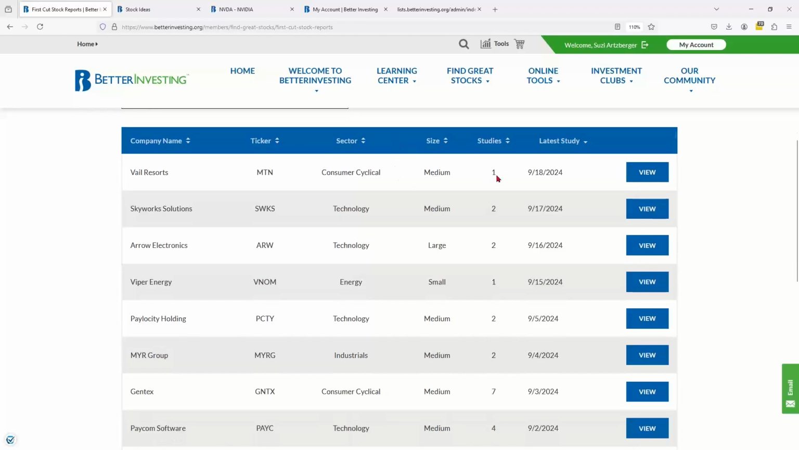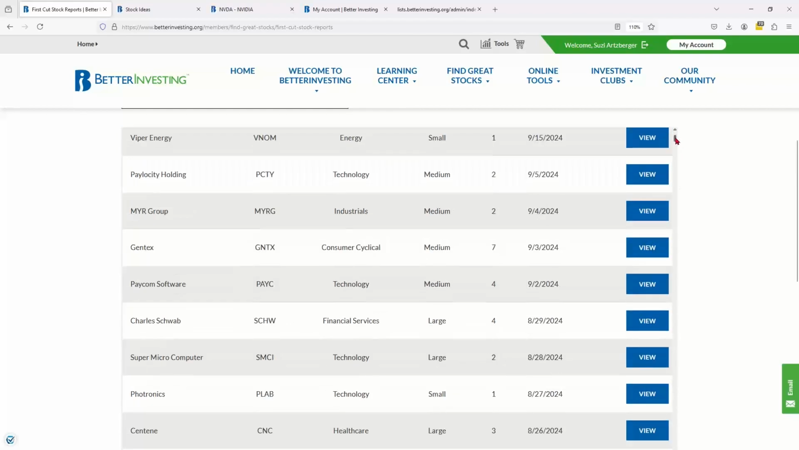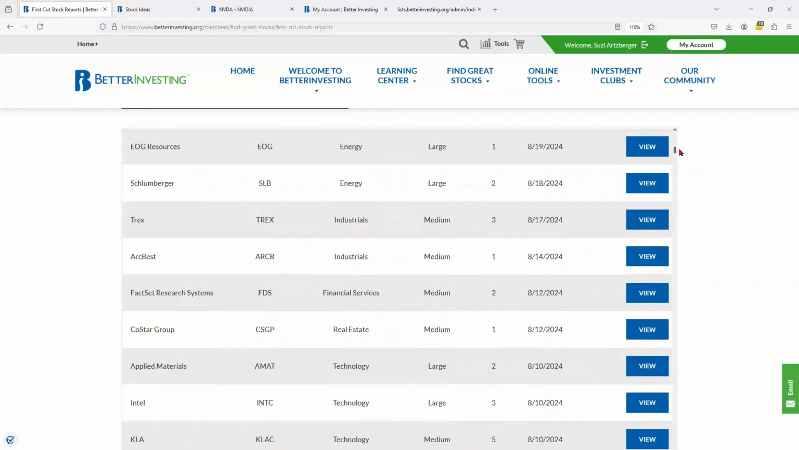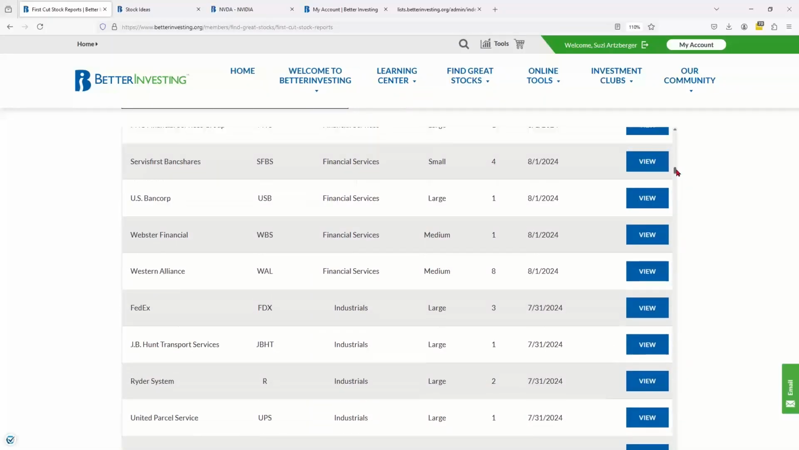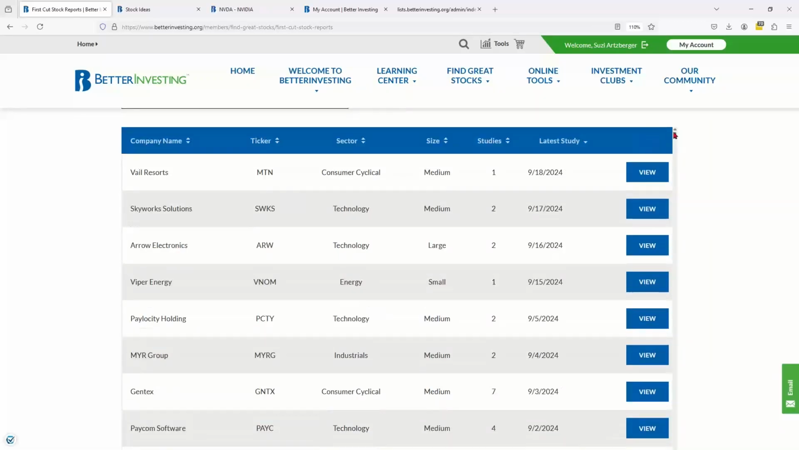The table includes important details like the name, the ticker, the sector, the size, and when the study was created or submitted. You can also see how many reports have been submitted for each stock, giving you a sense of how much community interest there is in each company. If you go right over to the edge, you'll see that the table itself has a scroll bar, and we can see many, many companies are listed if we scroll down carefully. You can get a sense of the breadth of the coverage. That's a very long scroll bar. In fact, we have over 450 companies covered in first cut stock reports.